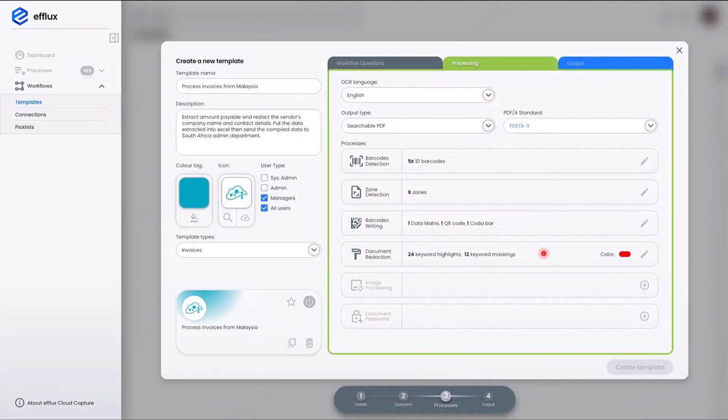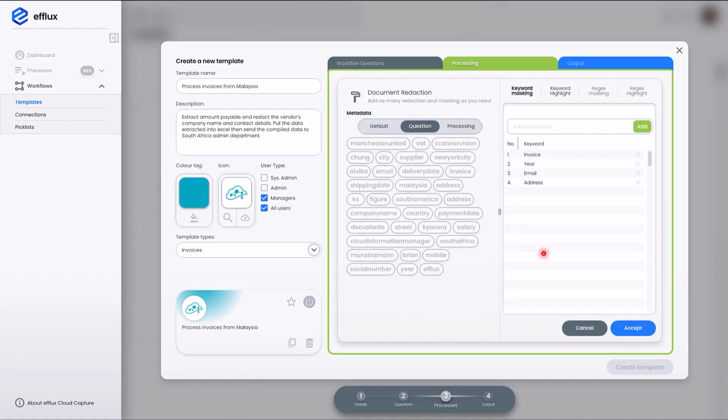This is a key feature of Efflux Cloud Capture, document redaction. In document redaction, we have two options: the ability to mask a word or highlight a word. In the first section, we're going to look at the ability to mask or highlight words. These words are static words. So these are words such as an address or a social security number that we know the actual number of.